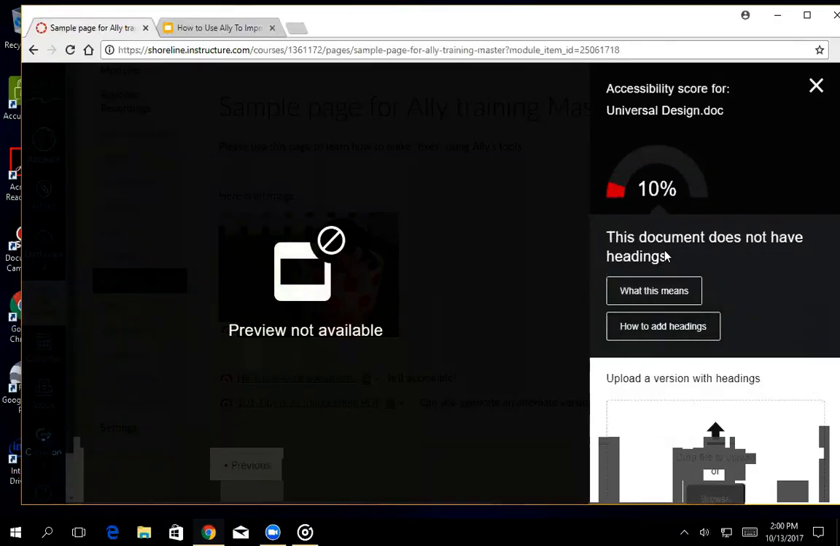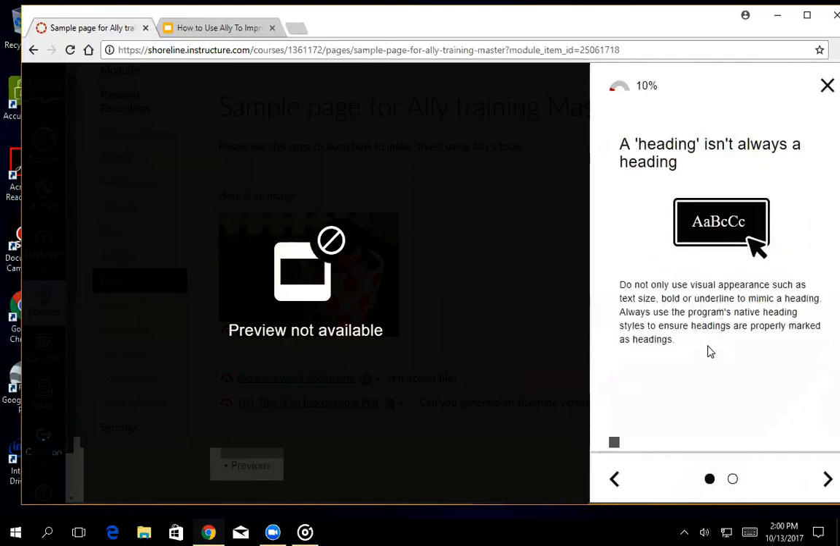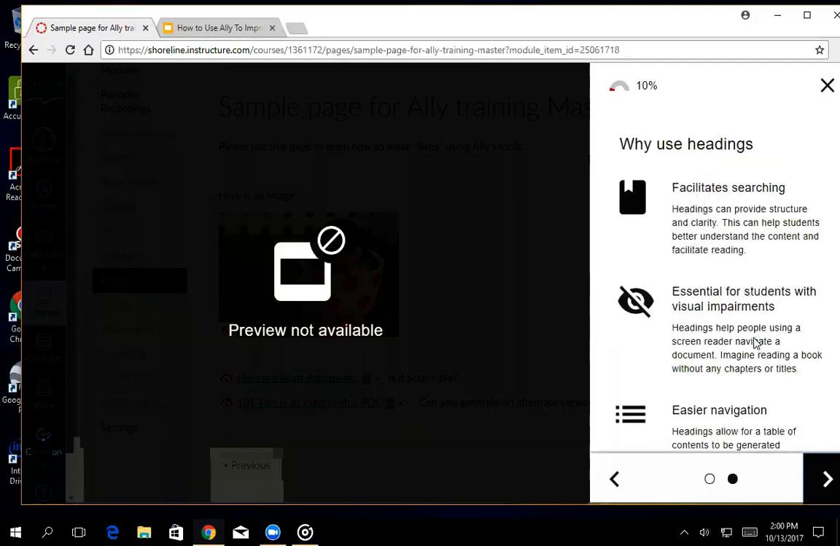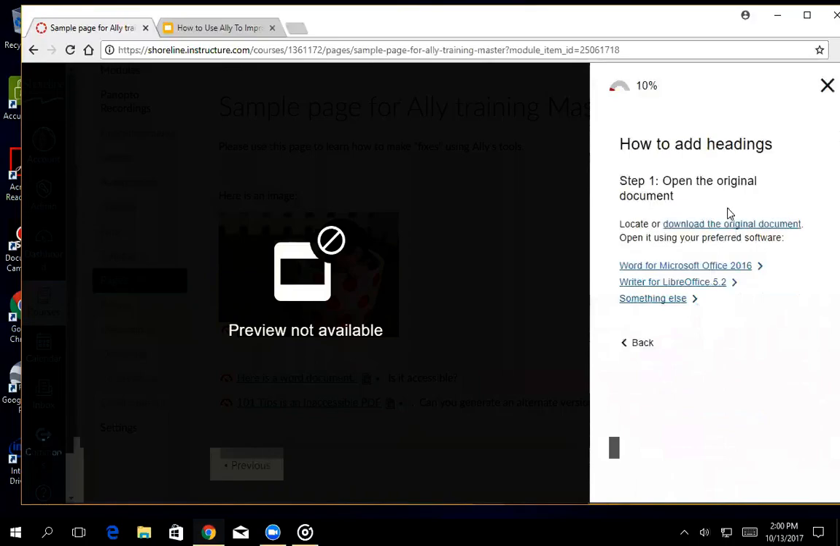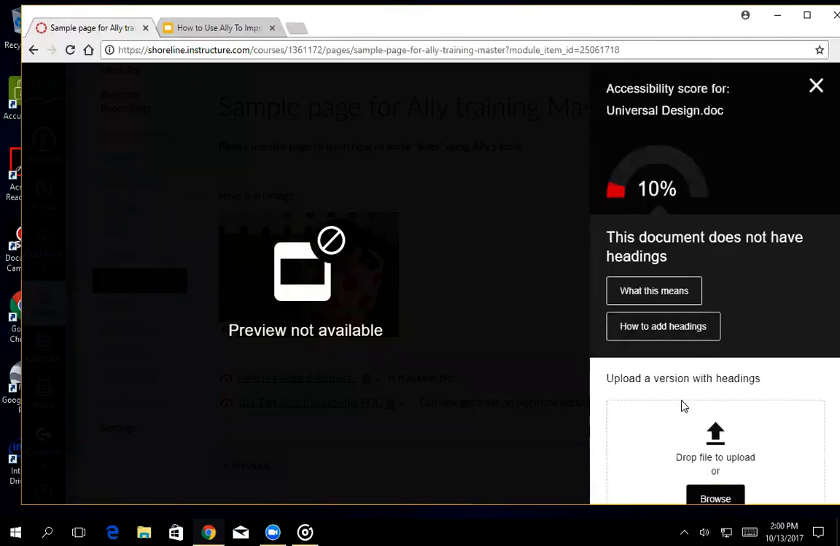This document does not have headings. And then it'll be like, what does this mean? And so again, there's some great quick info that tells you what that means and why you should do it. And then how to add the headings. And so based on where you're getting it, it's got advice for you from Word, for Microsoft Office, LibreOffice, or something else. And deliberately, they haven't gone into too much detail because, again, they don't want you to get bogged down. Particularly if it's a PDF document, those can be a little challenging to remediate.